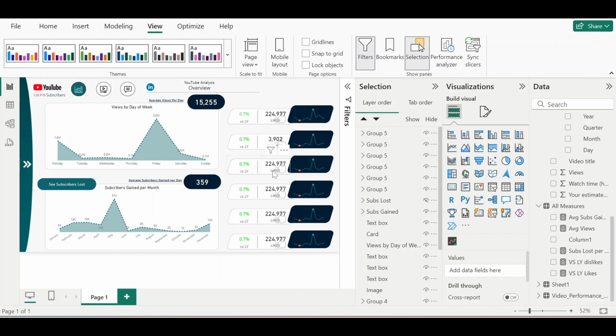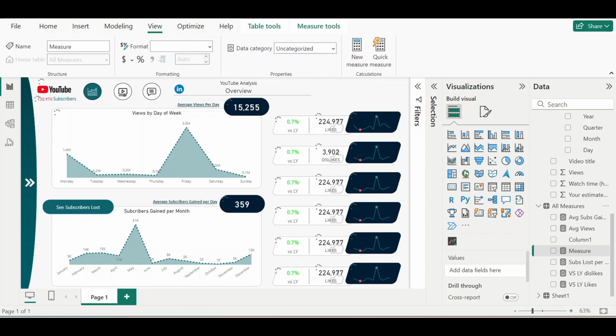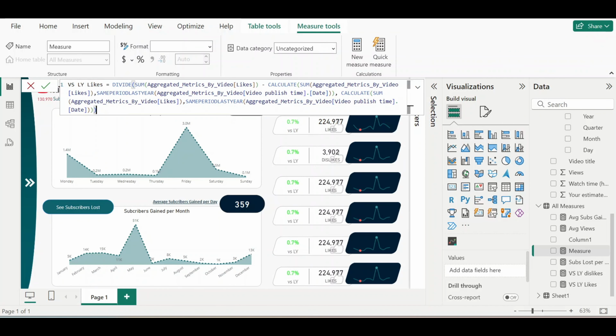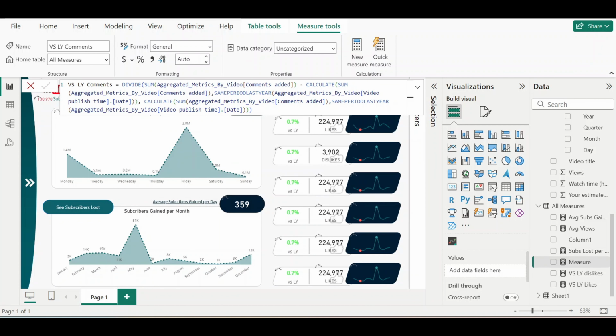Okay, so our next visual would be for the comments. So let's just create a measure for that. We'll copy and paste our same measure and we'll call it comments and replace these likes by comments added. Okay, let's just create the measures first.